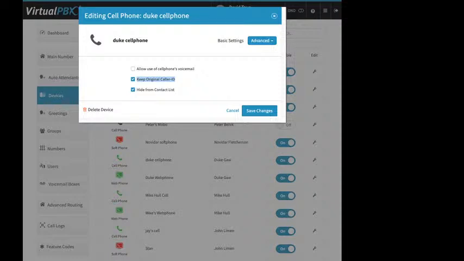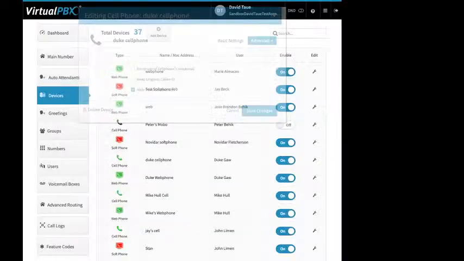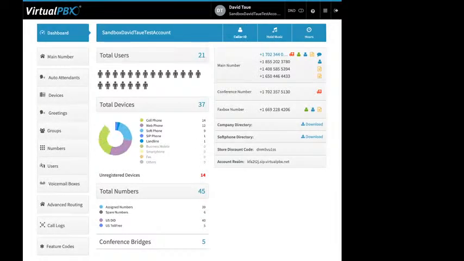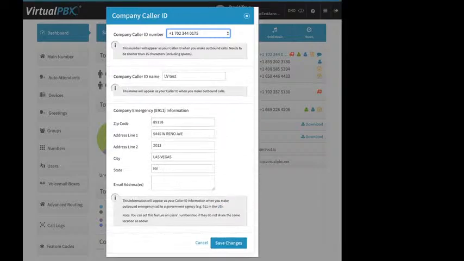So what you can do is if you uncheck keep original caller ID, the phone number that then shows up on your cell phone would be your main number. If we go back to the dashboard, that main number I'm talking about is this one here under caller ID. This is the phone number that would show up on my cell phone. That way I know, oh, this is a business call. Let me take it.